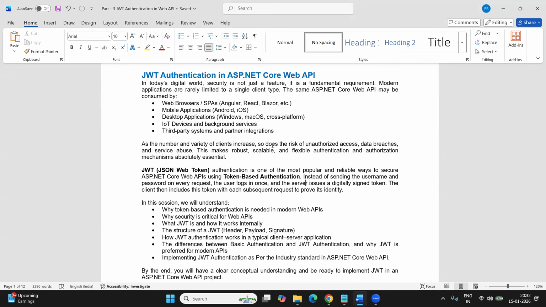We'll also understand the three important concepts related to JWT. I mean, you can say that JWT is going to be composed of three things: header, signature, and payload. How that header part is constructed, how that payload part is constructed, why signature is very, very important, right? We'll also discuss how it typically works, how JWT authentication works in a client-server architecture.